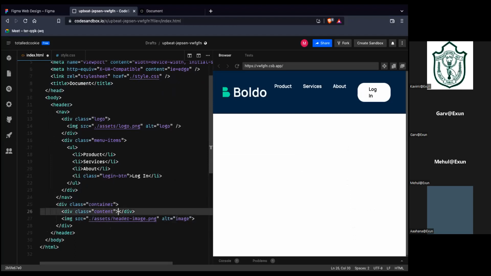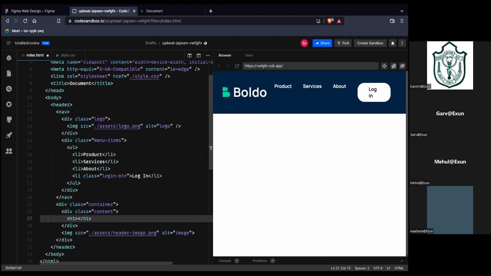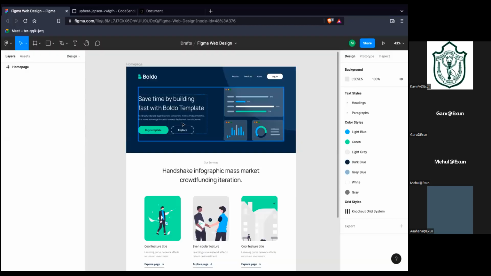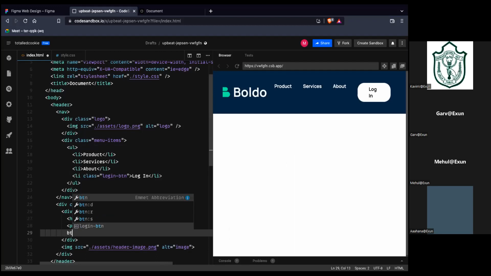So inside the content, we have a heading. And after that, we have a paragraph. So if we have to see here, we have a heading, we have a paragraph, and we have two buttons. So I will create two buttons over here.